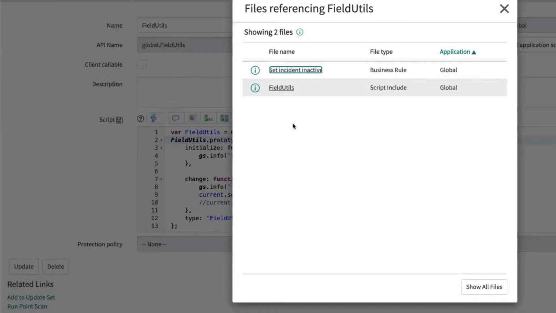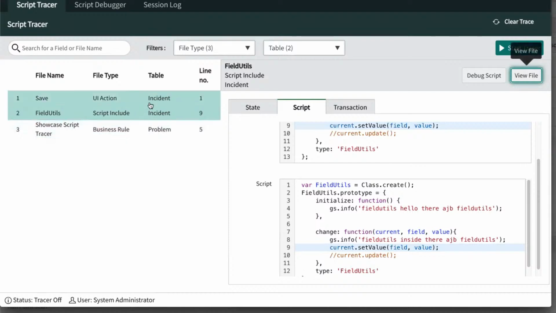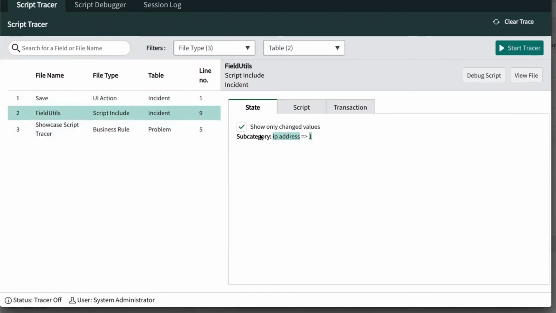Oh, okay. Why was that not shown as one of the things in Script Tracer? Yeah, that's a good question. And the answer lies in that business rule didn't actually cause the change directly. So Script Tracer here, when I click on one of these, you will always get in this state area what changed and which thing caused that directly. So it's looking for basically set values that are happening.